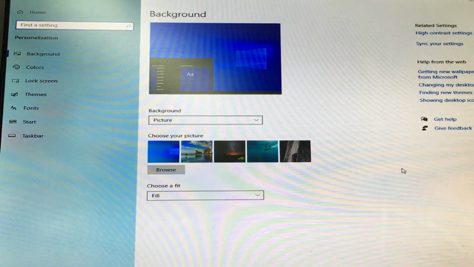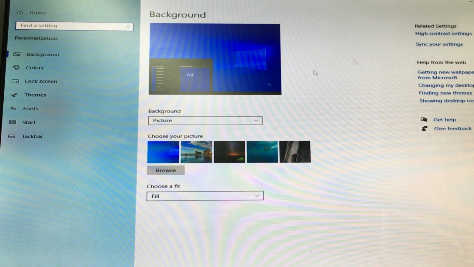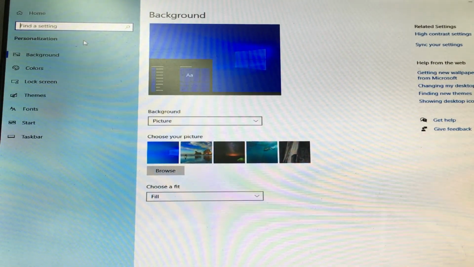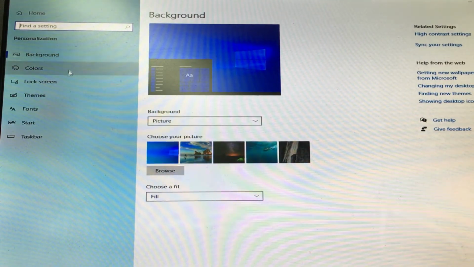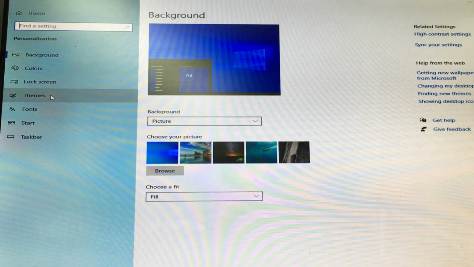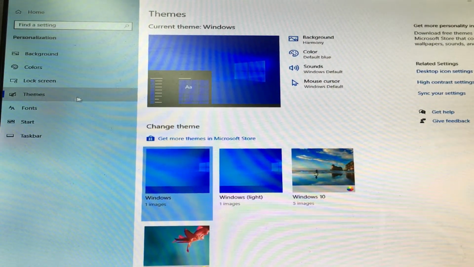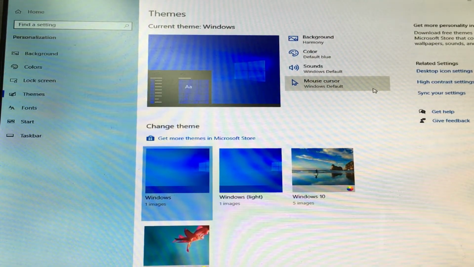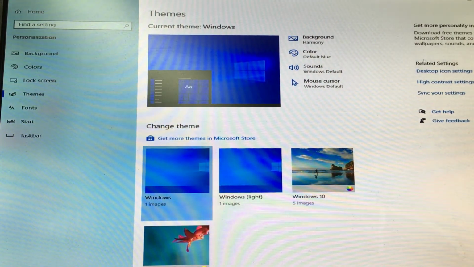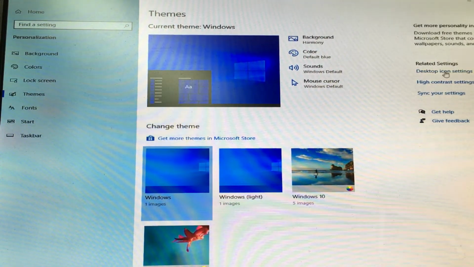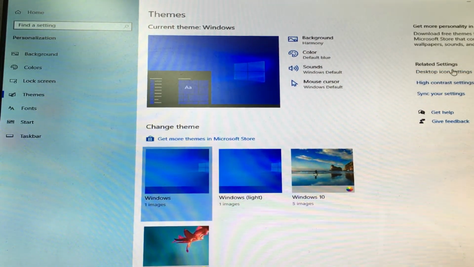Okay, this brings up the settings. What we're going to do is go over to your far left and left click on themes. Then we're going to scoot over to the right side, under related settings, and take desktop icon settings.